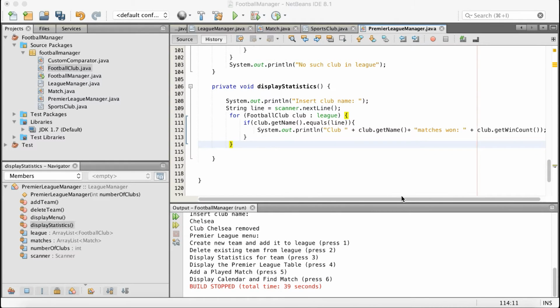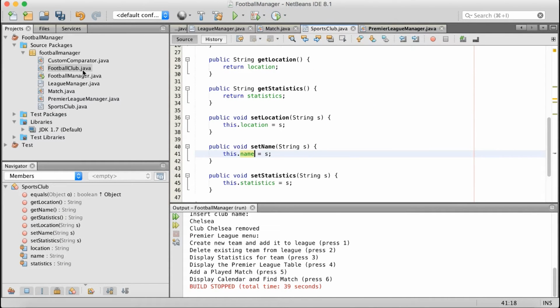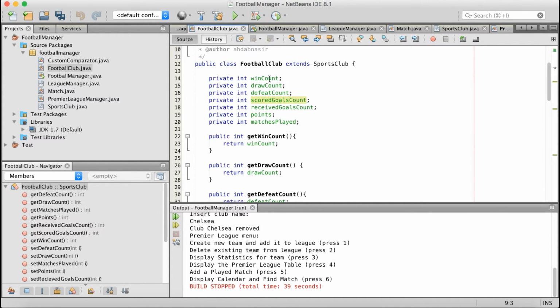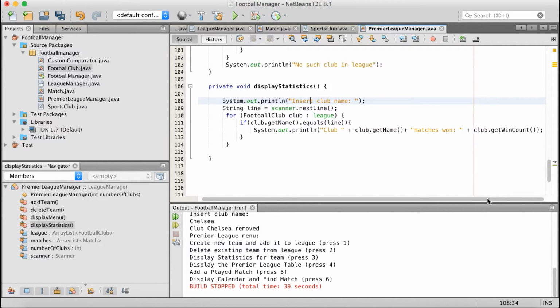As you can see here, we've got the win count, and this comes from, if we go to the sports club abstract class, if we go to the football club abstract class, we can see here we have the various statistics such as the win count, the draw count, defeat count, and goals count, etc. So if we go back here quickly, if the user enters Chelsea for example, it will find if Chelsea is inside the league that we've entered, and if it is equal, we're going to get Chelsea's win count, and we're also going to get the other statistics.